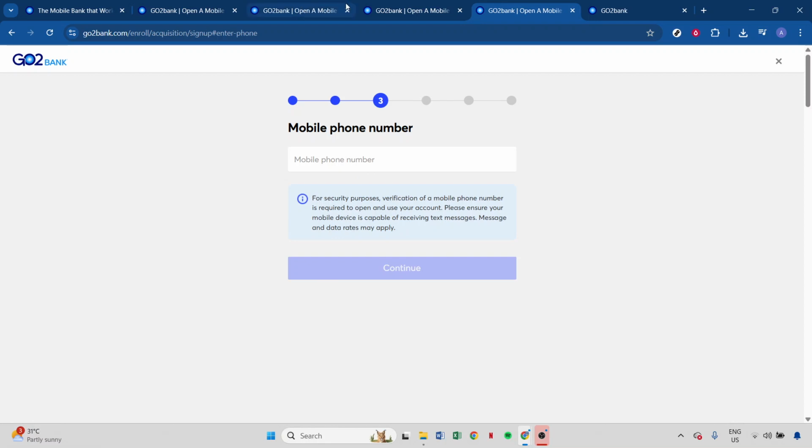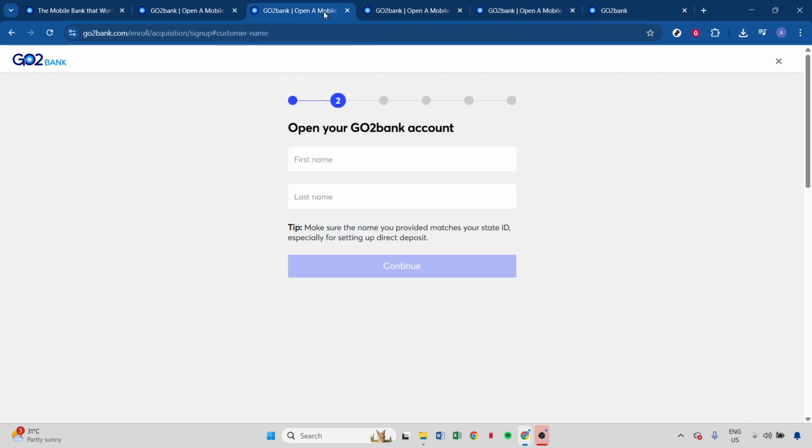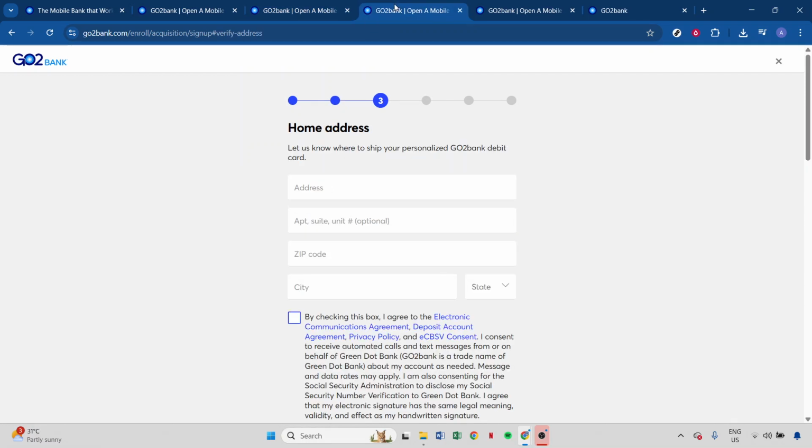Now on to identity verification, an integral part of the enrollment process. You'll need to provide some personal information: your full name, residential address, date of birth, social security number, and phone number. These details help ensure that your account is uniquely identified and secure. Additionally, Go2bank will ask you to upload a government-issued ID, such as a driver's license or passport. Make sure the image is clear and legible to avoid any delays in verification.